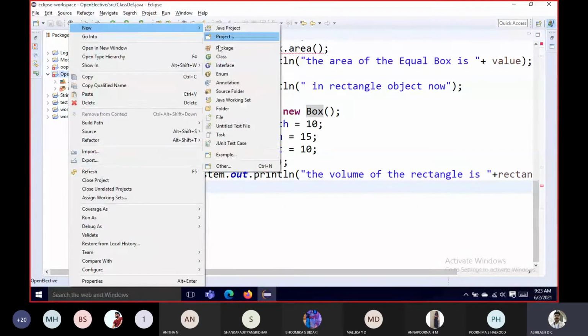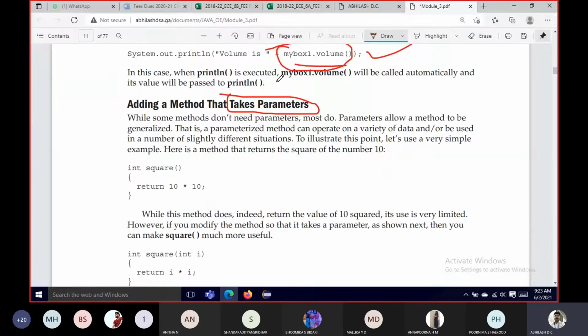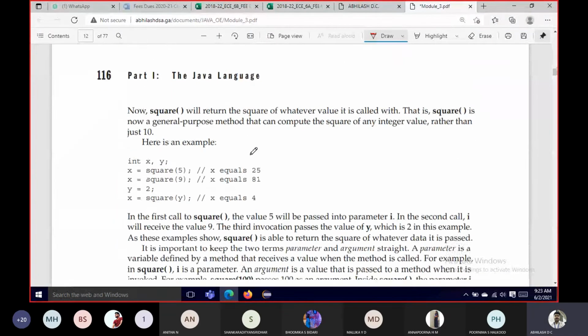Don't worry, new class. And is there anybody who is not trying out the programs at home? Kindly install Eclipse and try it out. And also see to it that we learn programming only if you are working thoroughly.